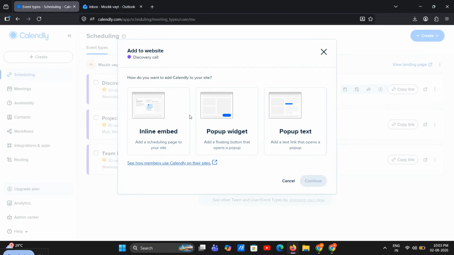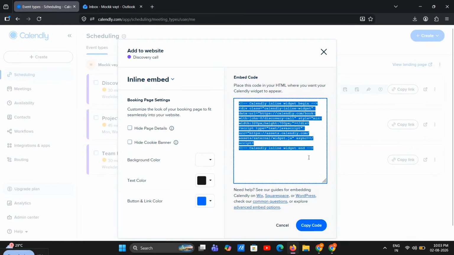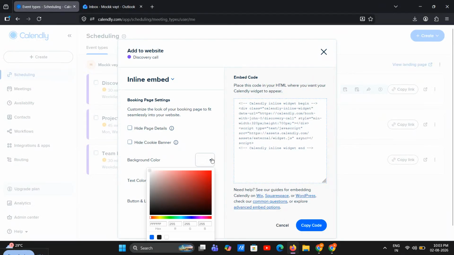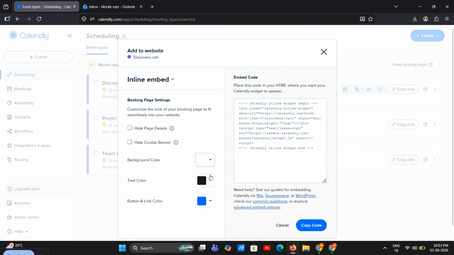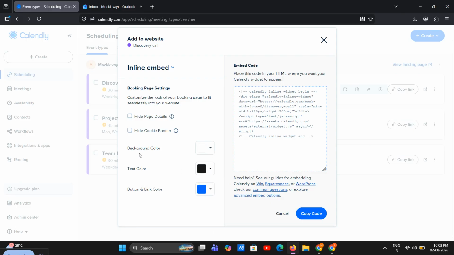After selecting the embed type, click Continue. On the next screen, Calendly may show you a few customization settings. You can adjust things like appearance, sizing, and how the booking form behaves on your site. If you want it to match your branding better, take a moment to review those settings and make any changes you need. Once everything looks good, click Copy Code. This copies the Calendly embed code to your clipboard so you can paste it into your website.